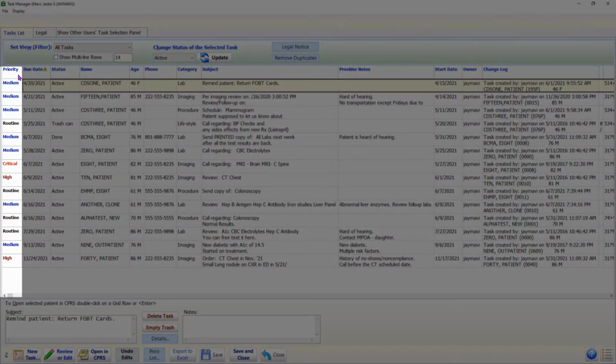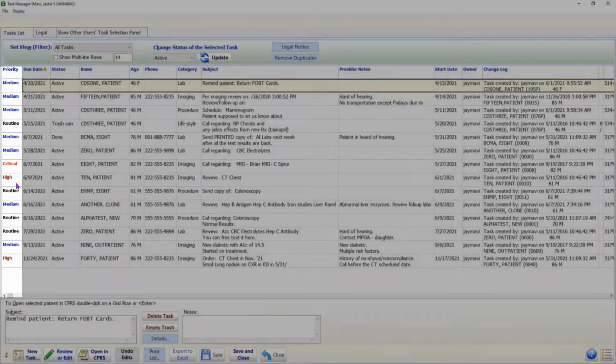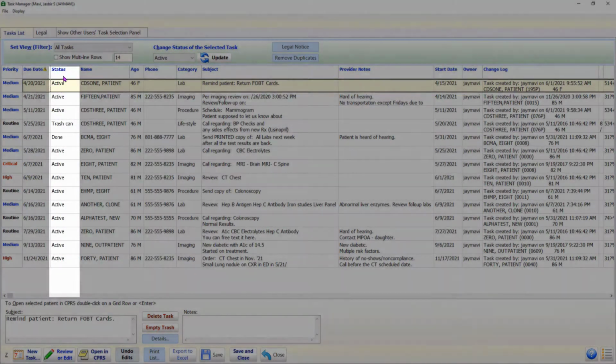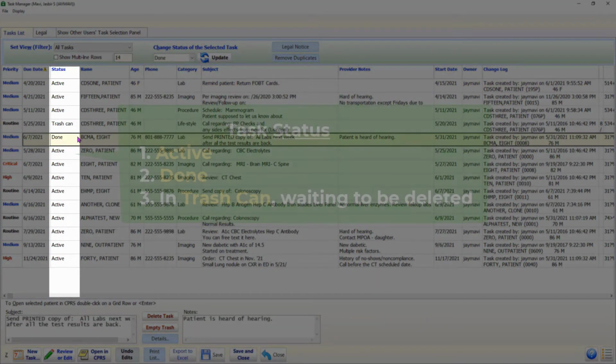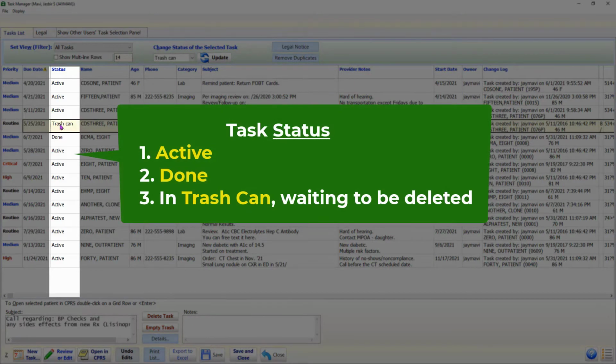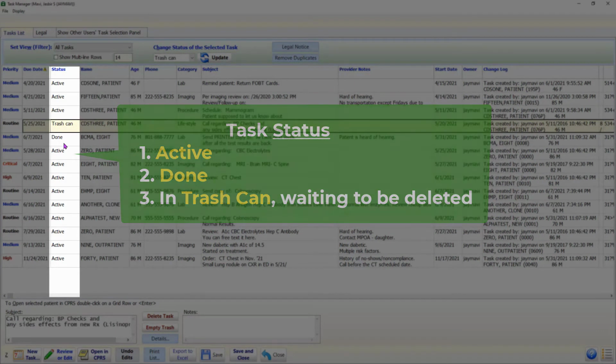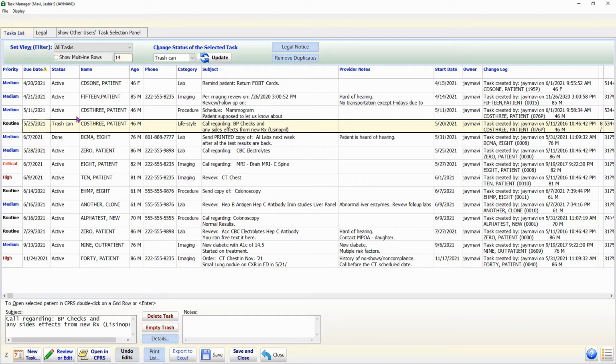4. What is the priority level for this task? For example, depending on the clinical issue, the priority may be routine, high importance, or critical. 5. What is the task status? Is it active, or done, or in the trash can, waiting for deletion? The user can easily review the tasks using the well-laid-out user interface. The priority column is color-coded to prominently display the high priority and critical tasks.